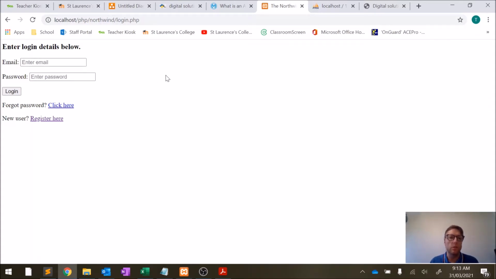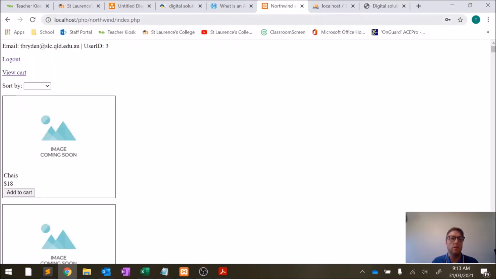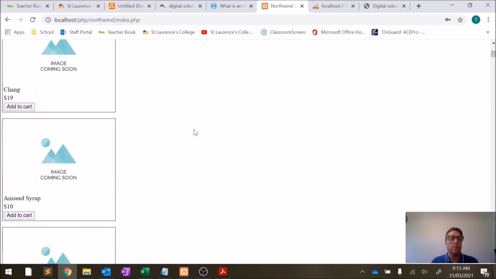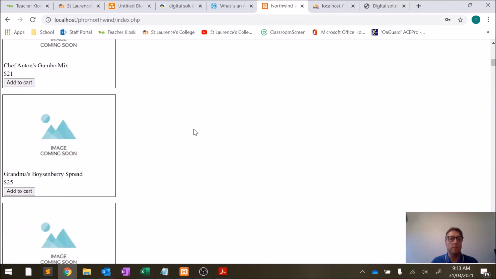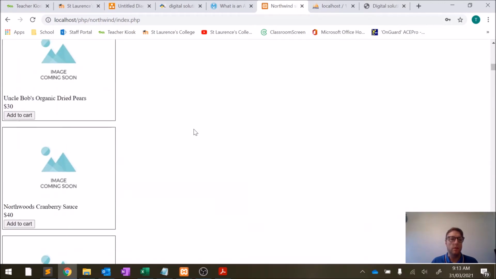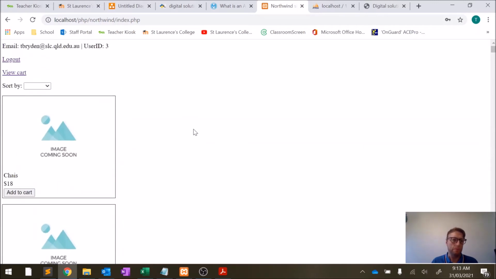So before we move into it, I'll just demonstrate what actually is going to be created. So we'll log in and it redirects to index, which I've gone ahead and created. You can see index is really just a table or a bunch of tables with products from the products table in our database in it with an add to cart button. And then we can click view cart when we're ready to move further.